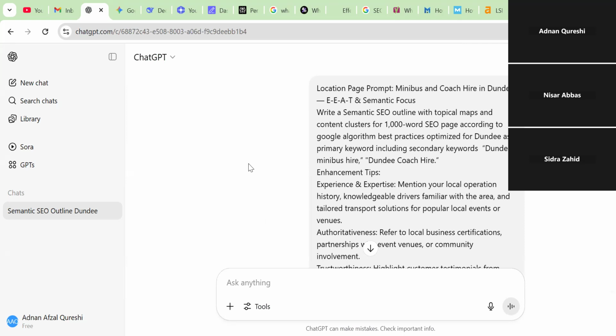Okay, so now this is a semantic SEO prompt in which I'm basically telling ChatGPT that I want to write a 1,000 word landing page. First, I tell ChatGPT to give me an outline. And I tell ChatGPT to make topical maps and content clusters for me. And I'm also telling them to give me double EAT content. By double EAT, we mean experience, expertise, authoritativeness, and trustworthiness. I've gone through this in previous classes. I'll explain it more if you don't know.